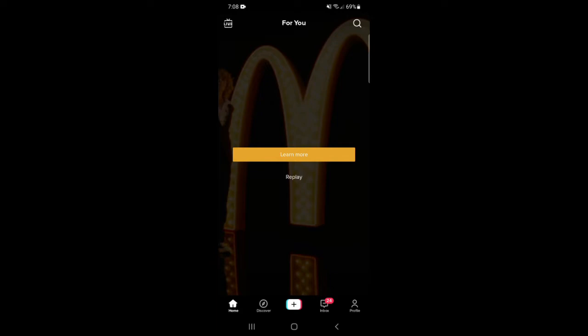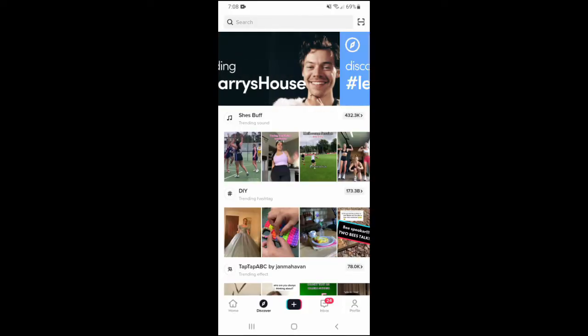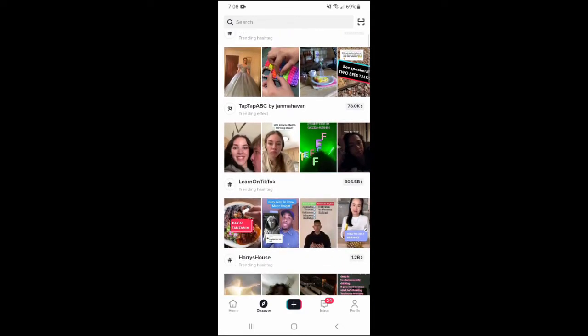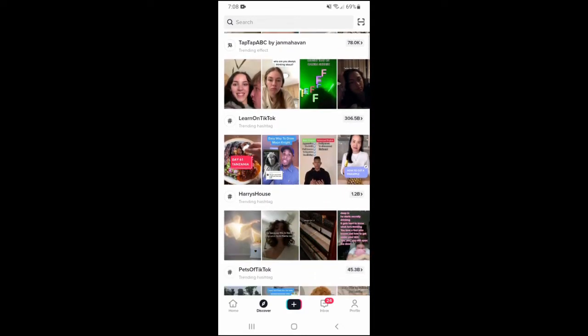Okay, straight into it. To see all trends on TikTok, open the app and tap Discover at the bottom. On this page, you'll find a huge list of current trends, including popular sounds, hashtags, and effects.